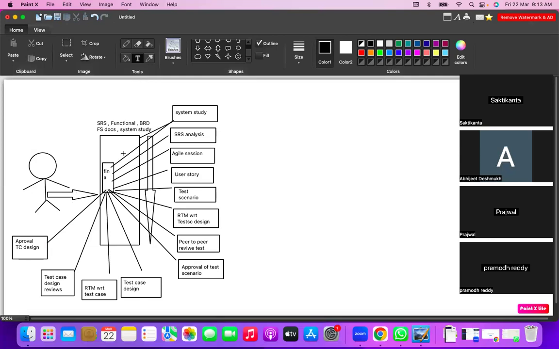Systematically, Prajwal went through. First, he has gone through the system study. He did analysis. He has gone through the agile session. He created the user story. Under the user story, he created the scenario. He created the RTM, peer-to-peer review, approval of test scenario, test case. Everything he's doing step by step under the user story of the finance module. What is next? What he wanted to do next? See, guys, if you go through the systematic process, right? Beautiful testing you can do.